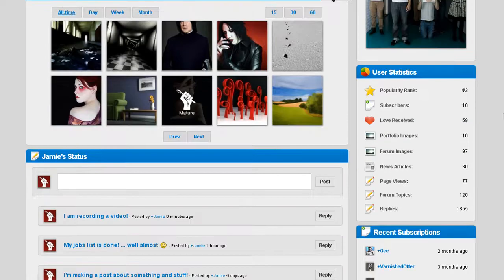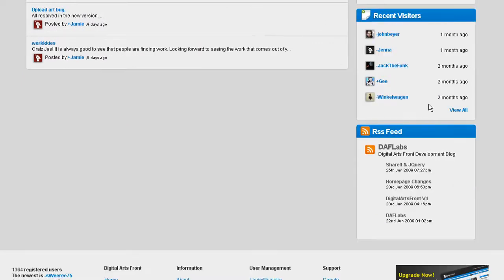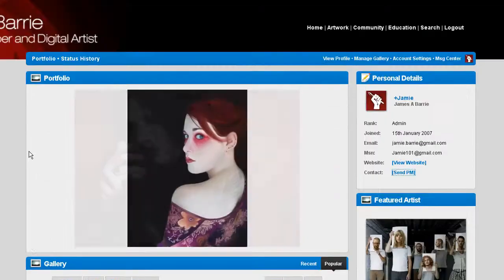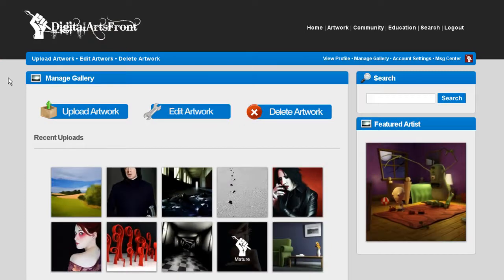These would be ads or featured artists. You've got user statistics. You've got subscriptions, subscribers, visitors, and your own personal feed. If you have a blog or, you know, Twitter, whatever you use, you can put that feed in here and people can see what you're doing off site, which is pretty cool.